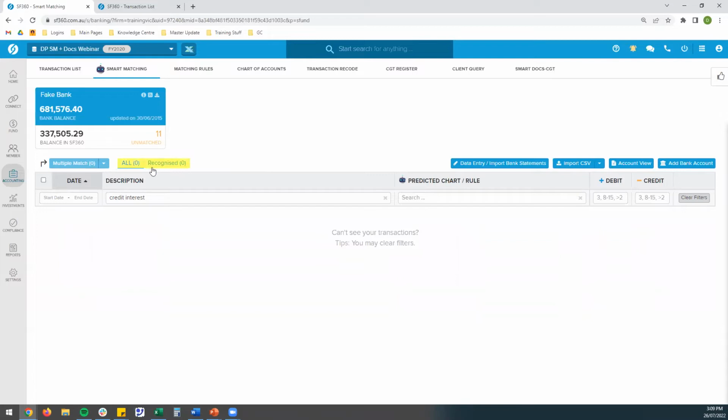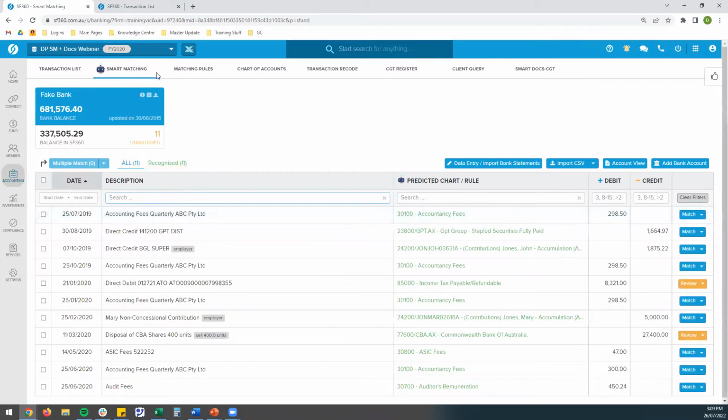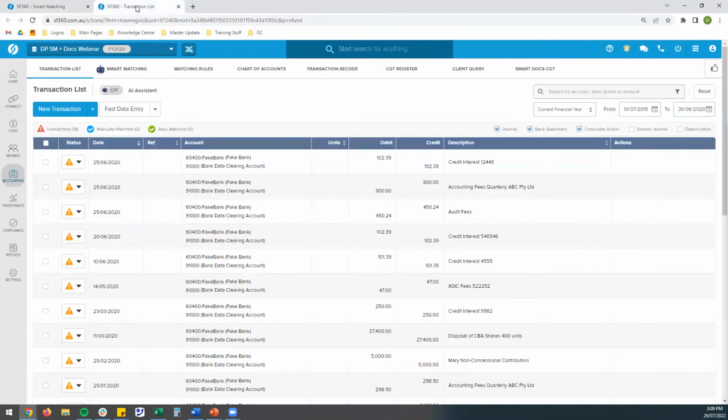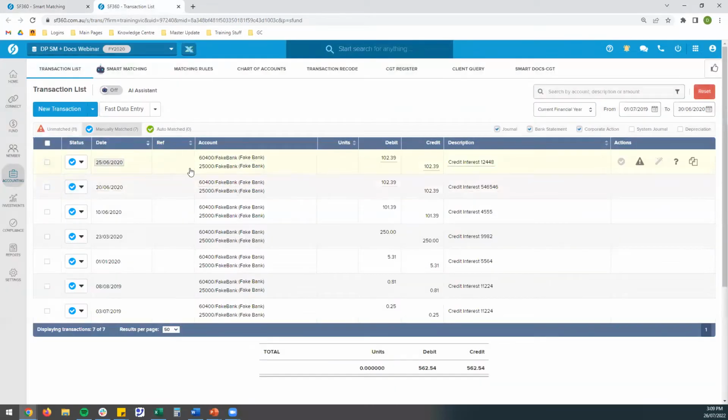As you can see, the credit interest transactions have disappeared from this screen now. If we go back to the transaction list and refresh, we can see that 7 of our transactions are now manually matched. I'm using these filters in the top left to view these transactions. If we click that, these are all of our credit interest transactions that are now posting to the 25,000 account, being the interest account for this bank.